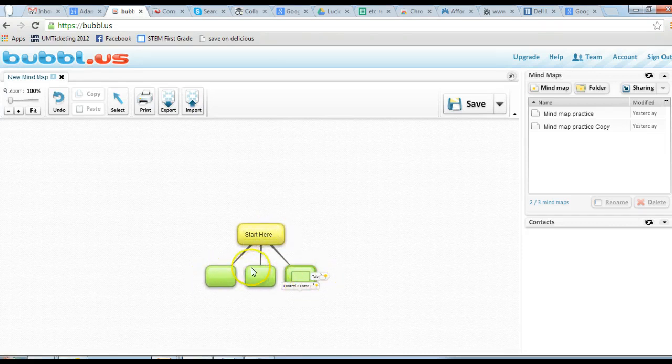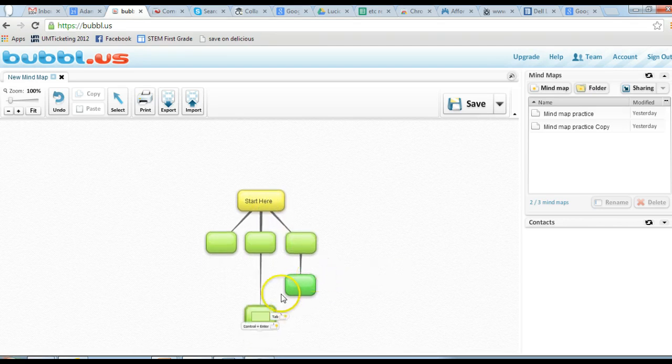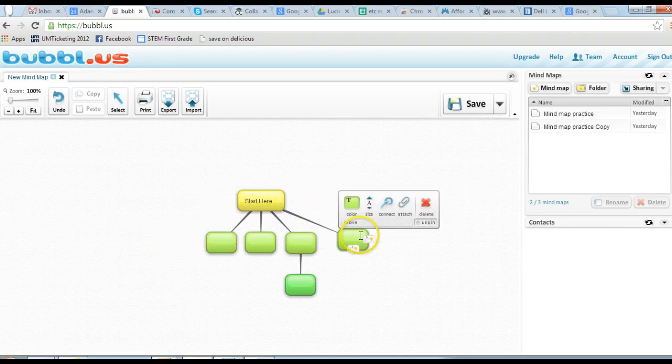Same thing for the subtopic bubbles. You can create another child bubble, so that would be a subtopic of this subtopic. You could also create more child bubbles of this parent bubble by clicking this button. And you notice they're color-coded. So the topic is yellow, the subtopic is green, and then the subtopic of the subtopic is a darker green.